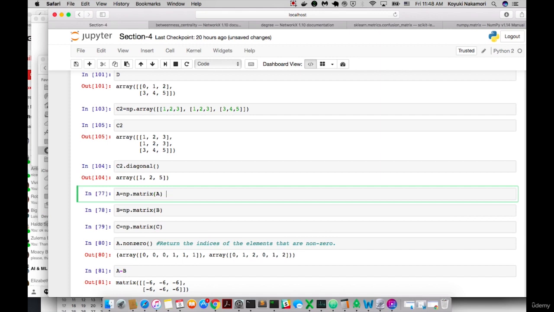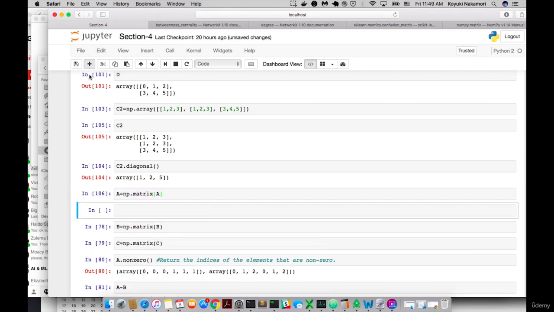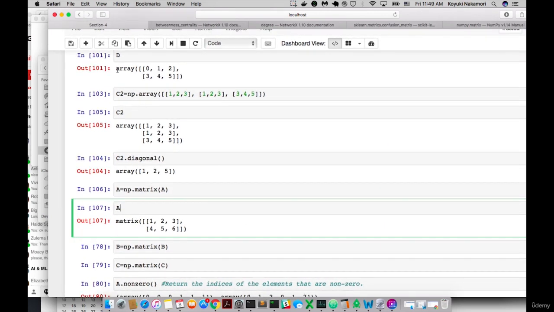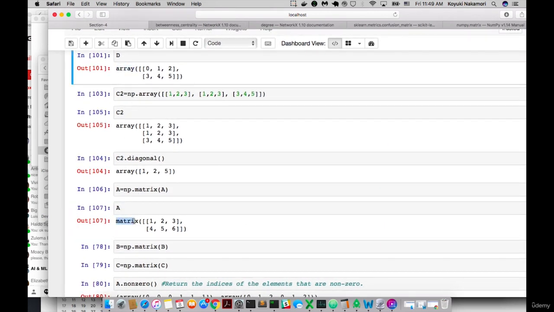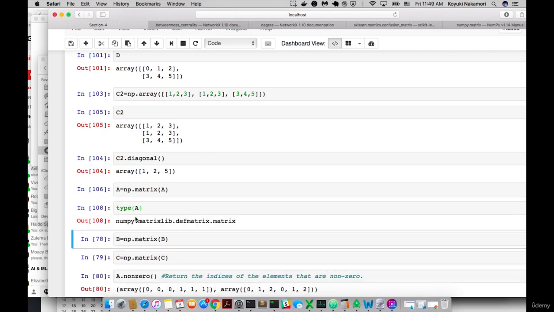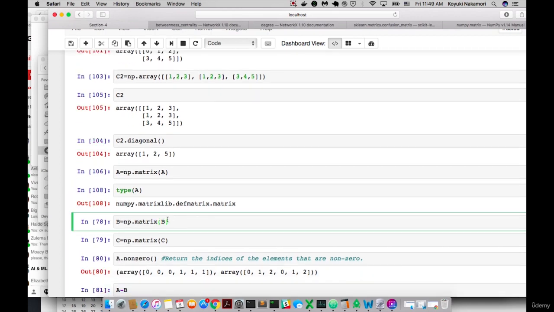Great. Now let's convert this. Remember, this A right now is a NumPy 2D array, but we can convert it to a matrix. NumPy has the matrix representation as well, so you can just do it this way. Now let's look at A. It looks the same except this is array, this is matrix. That's the only difference. You can look at the type of it, and it's going to tell you yes, it's a matrix, not an array. Do the same thing for B and C.